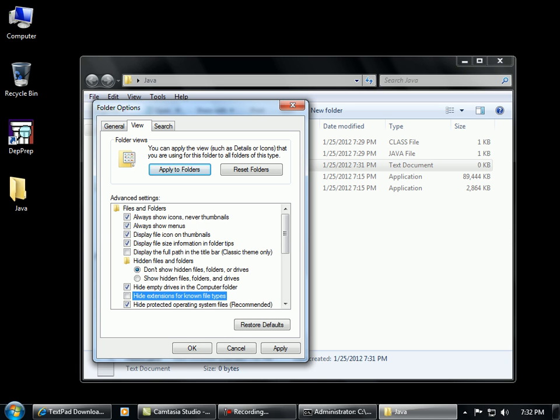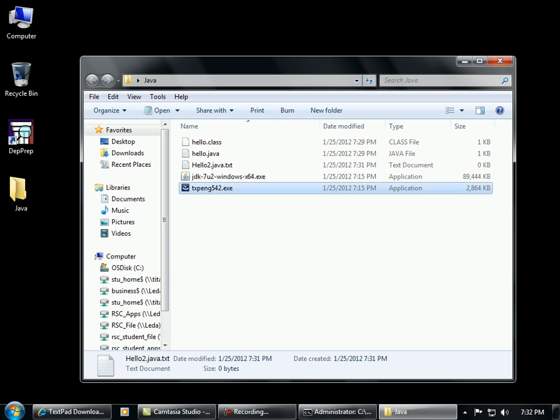So uncheck that box right there: Hide extensions of known file types. Apply it. Say OK. Now you see I have hello.java.text. See that? So many of my students send me files called hello.java.java or hello.java.text. I had one the other day, hello.java.doc. It was a Word document. It's like, no. So I don't need this one.